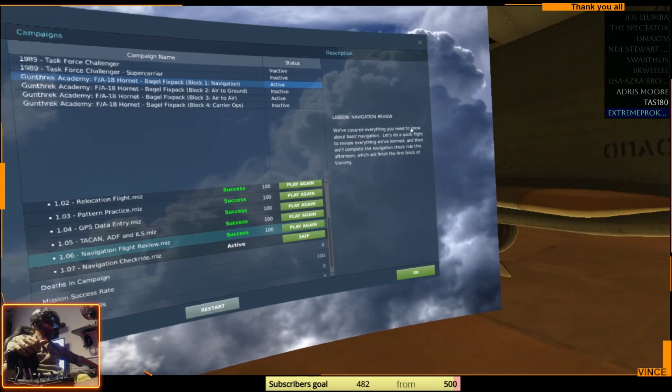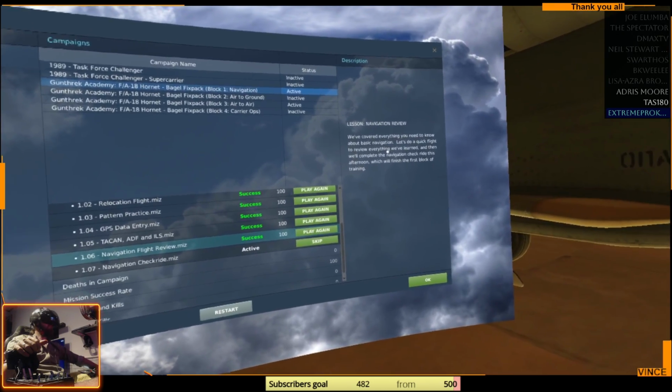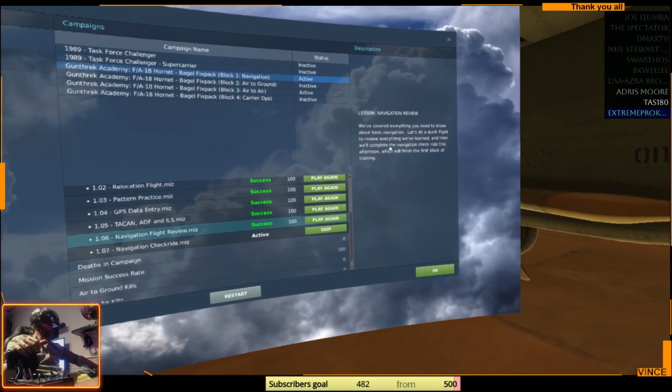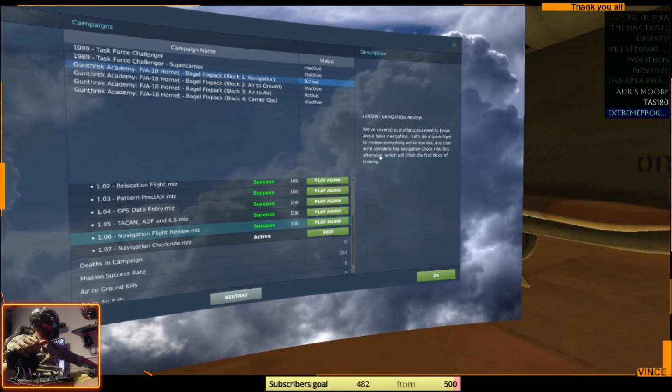We've covered everything you need to know. Let's do a quick flight to review everything you learned, and then we'll complete the navigation check ride this afternoon.